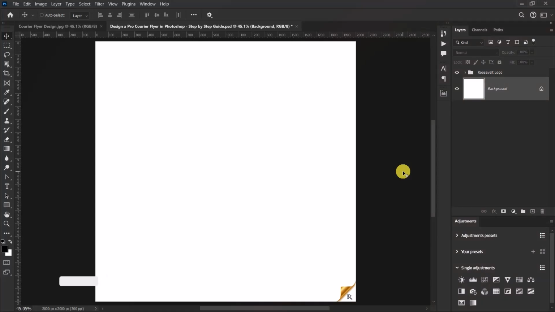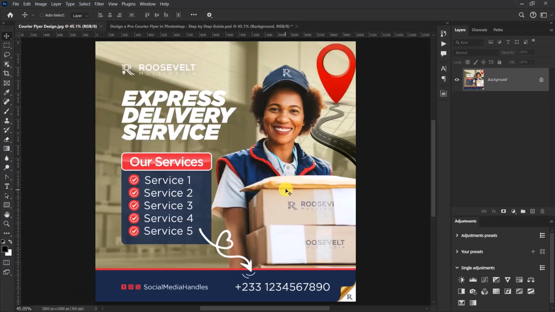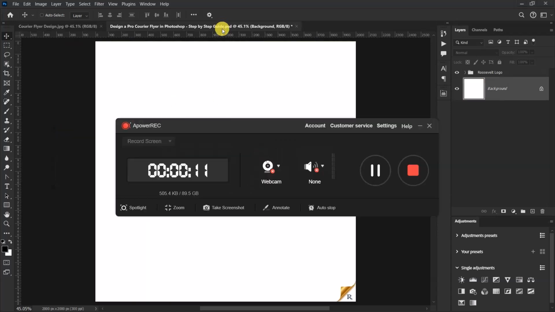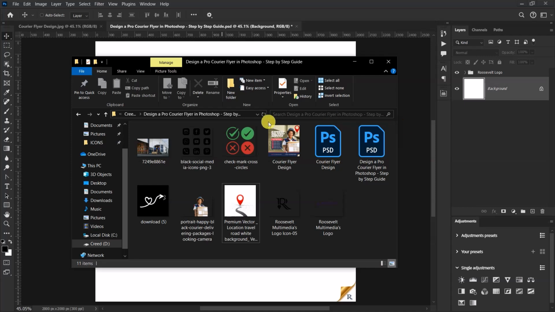So I have my worksheet ready, and the size of the worksheet is 2000 pixels by 2000 pixels. I also have my reference flyer over here. These are the resources that I'll be using for the flyer, and a link to these resources will be in the description below.